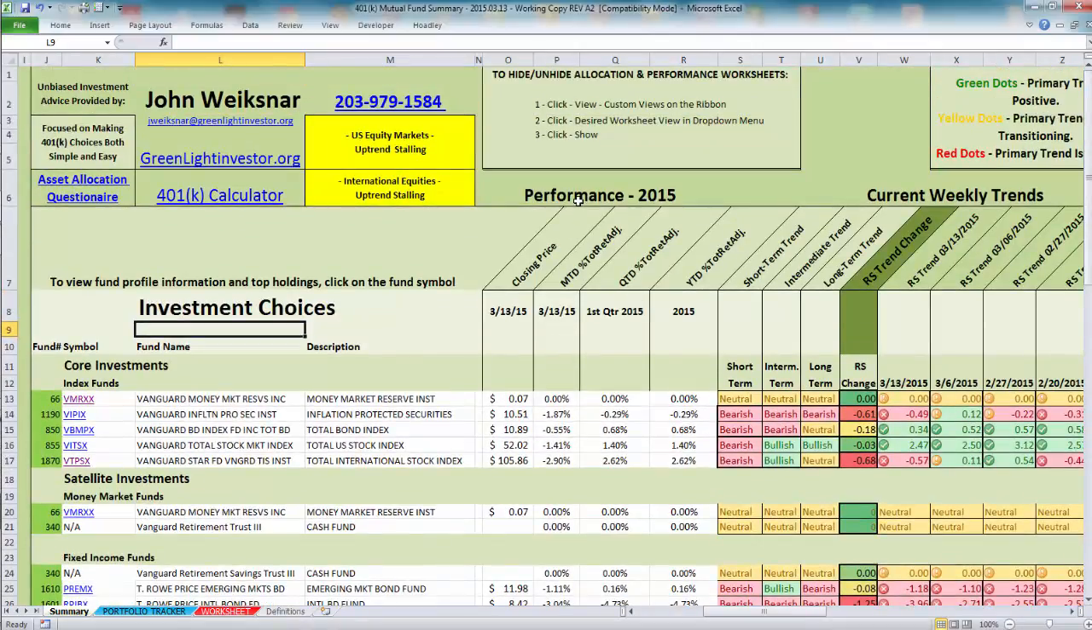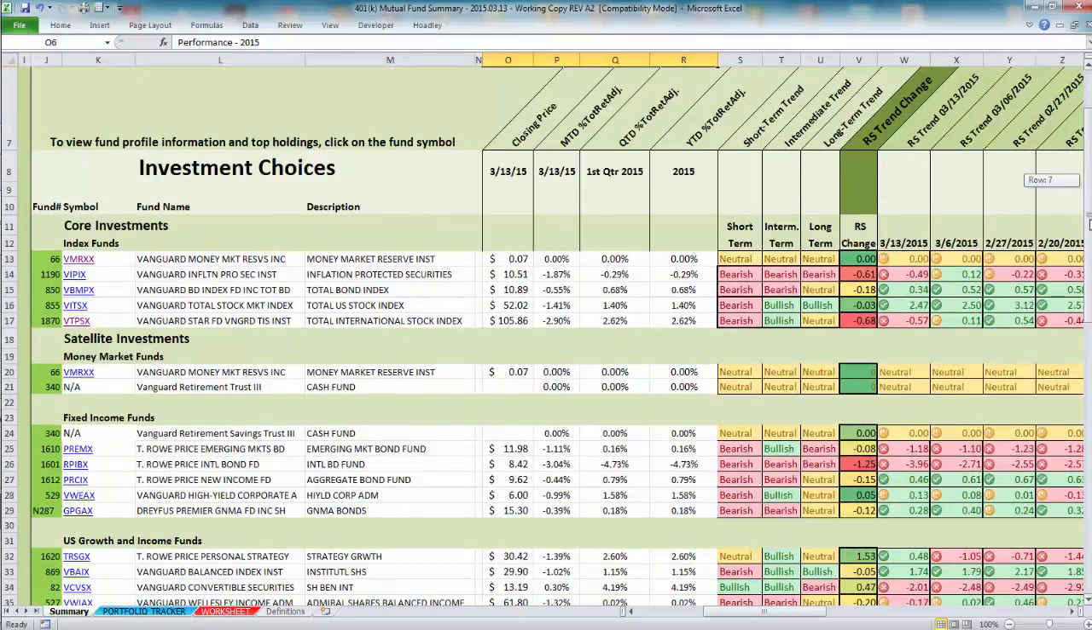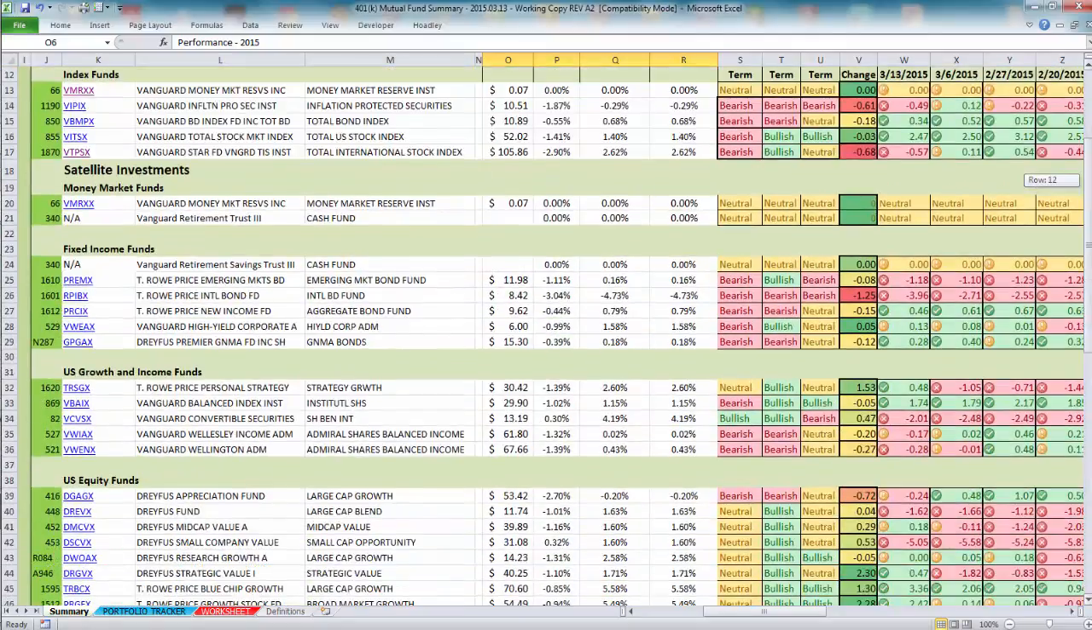Each week, we'll update the performance of each of the funds in your 401k. We'll update the closing price, the month-to-date return, the quarter-to-date return, and the year-to-date returns. This is helpful because you're able to see how your funds are doing compared to the other funds in the same category, as well as to the funds in different categories.